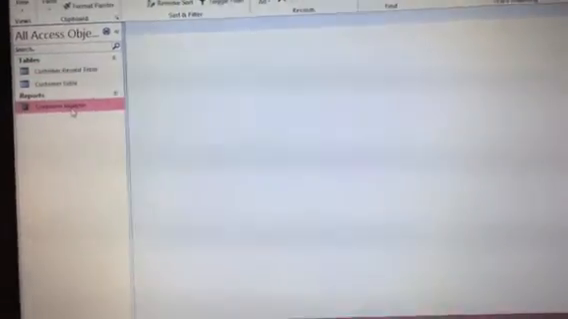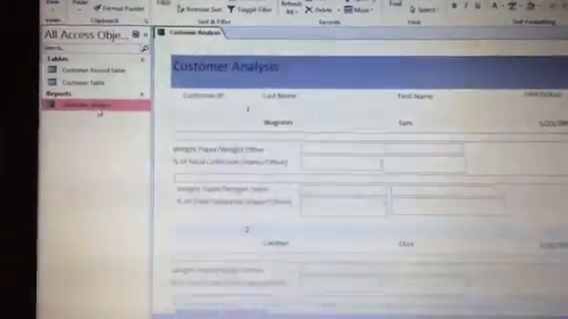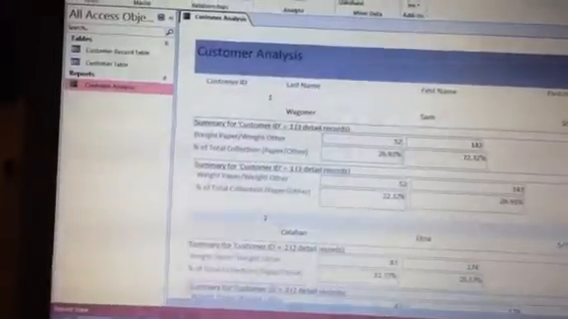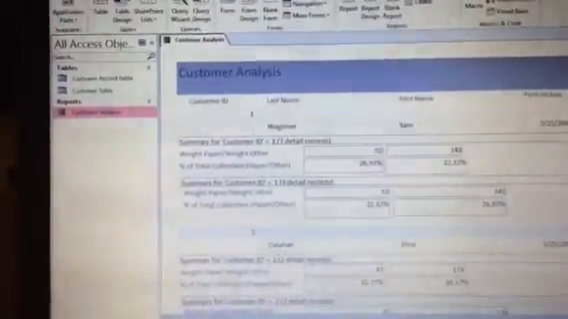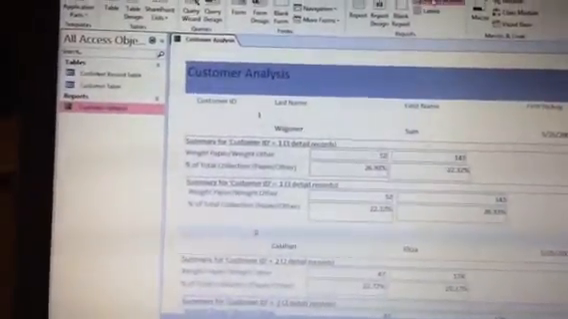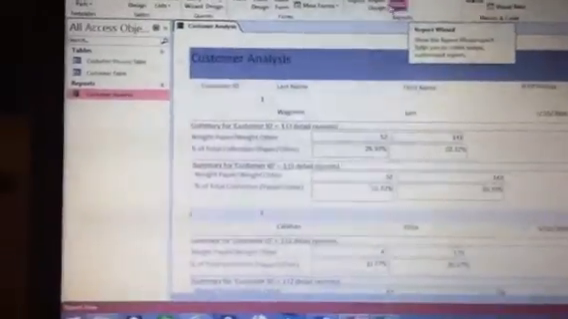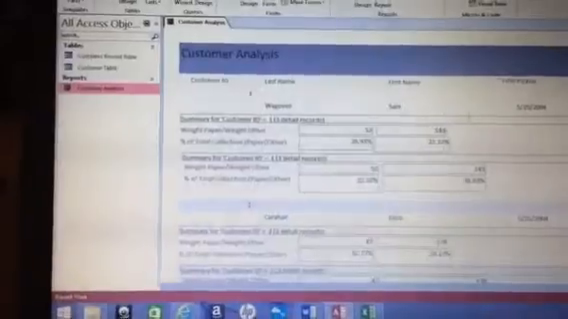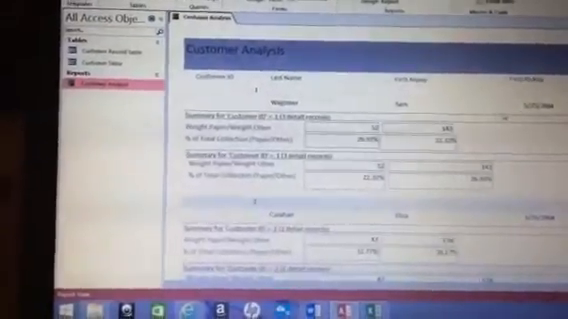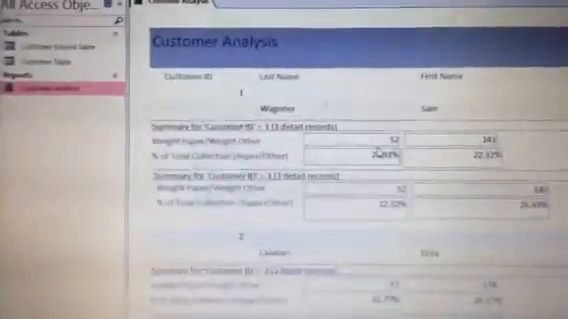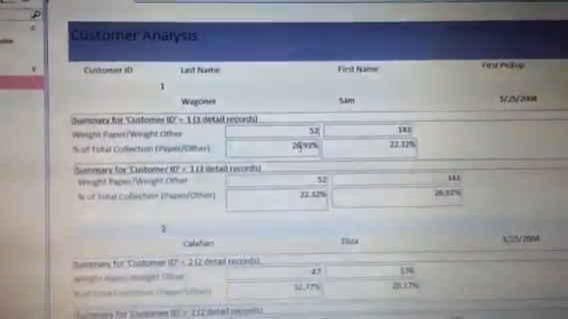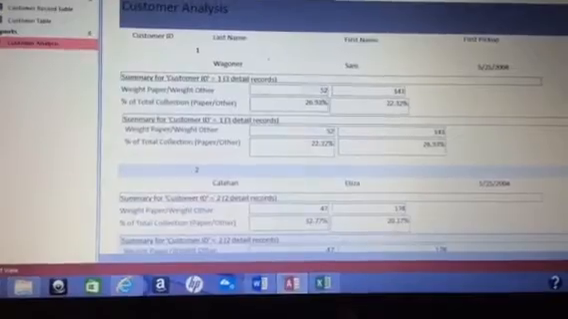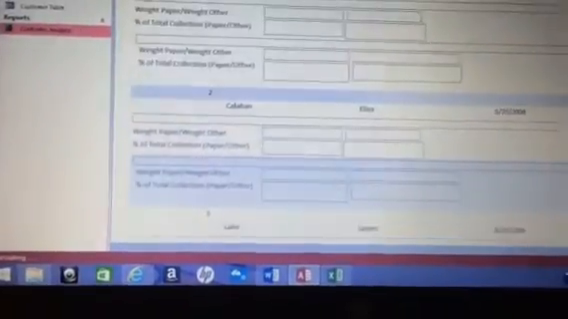Then, to establish the report, underneath the Create tool, we used the Report Wizard. With this report, we can see the customer name and number, and also their first pickup. We can see the total weight of the collections for each customer based upon their ID number. The records change based upon customer number.